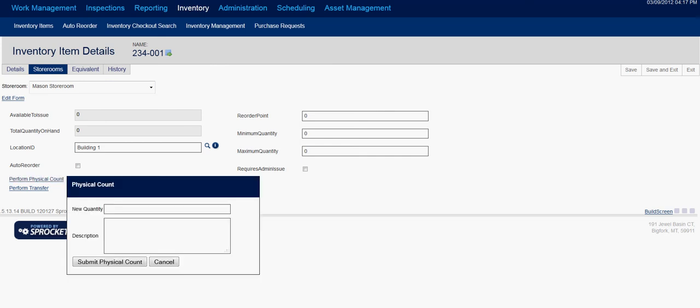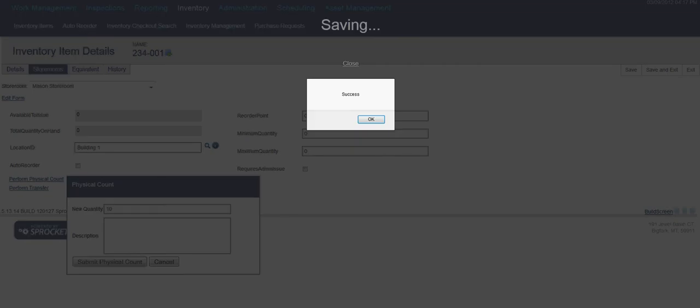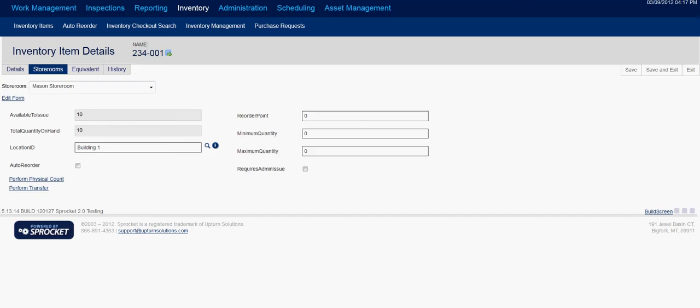A window will appear, and in the New Quantity field, enter the quantity for the Mason storeroom and click Submit Physical Count. Notice that the Available to Issue and Total Quantity on Hand fields have been accurately updated to a quantity of 10.